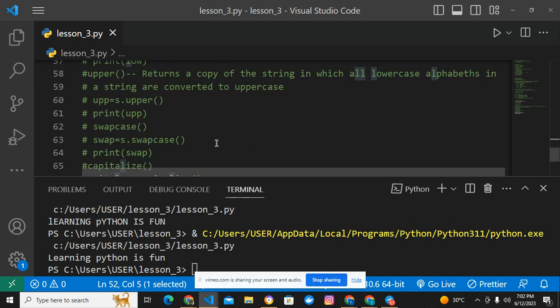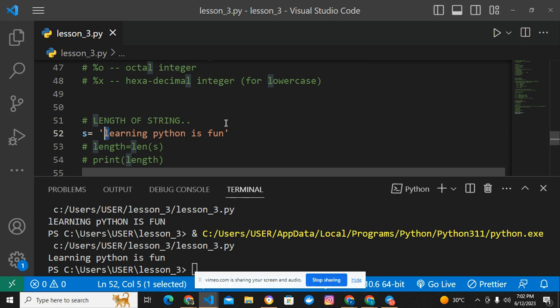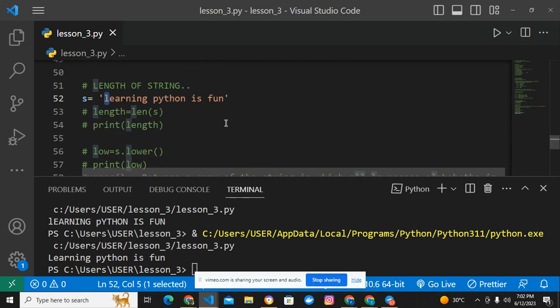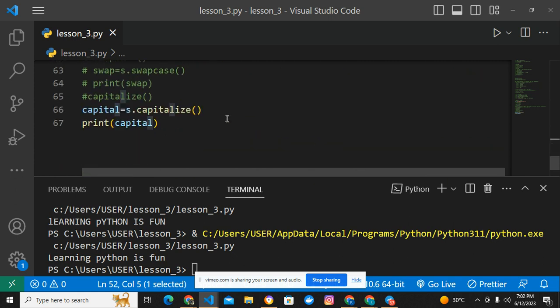So I told you it only returns a copy of, let's say we have a bunch of words as strings. You understand? So if the capitalize method is used against those strings, only the first alphabet in the first word will be converted to uppercase. Others will be left as lowercase. So please don't forget the definition.